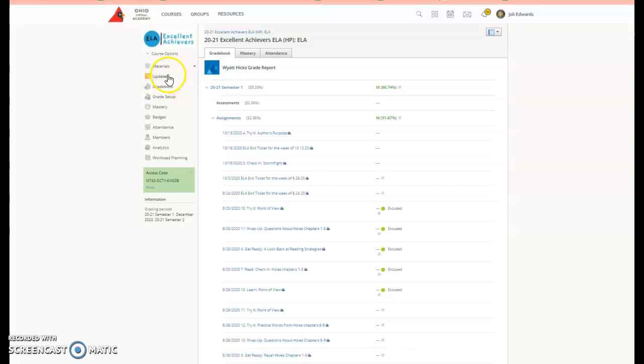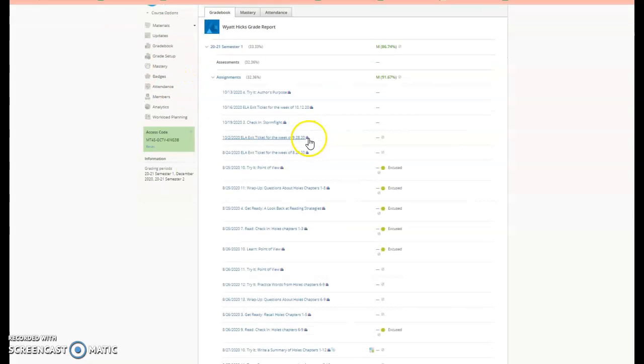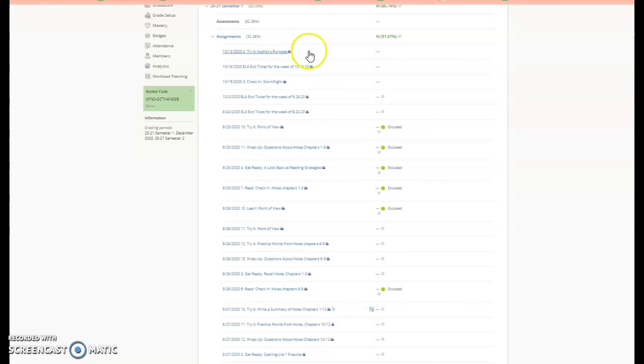When you click the grade book, this is what will pop up on your end. What I want you to look at is the ones that have lines on them. Some might have a line and say excused next to them, and those you don't have to worry about. But some of them might have a line with nothing there. Those are missing assignments, and I'm going to update that as well, so that way you'll know which ones are missing.